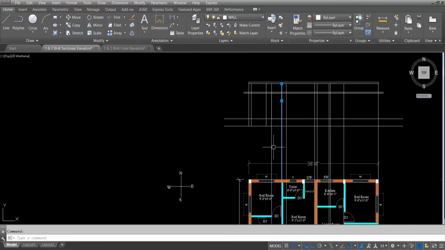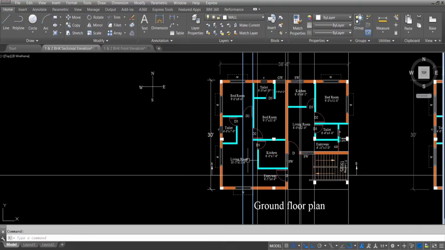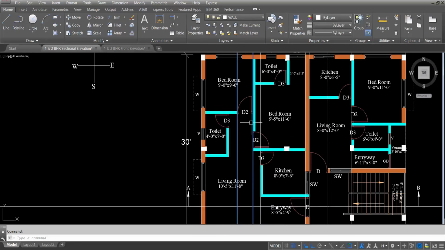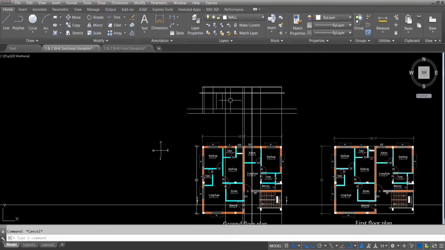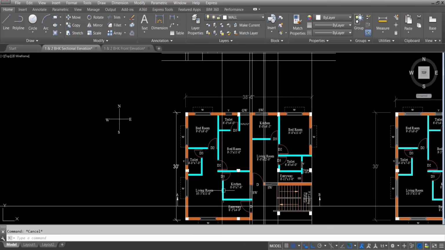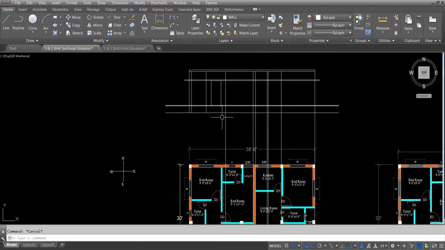Next we have to delete these two lines because door opening we have created. Delete these two lines. This side line. Okay. Now we have done. Trim this also. This is the door opening, you can see. Now this side wall also we can see. Okay, here the side wall we can see.